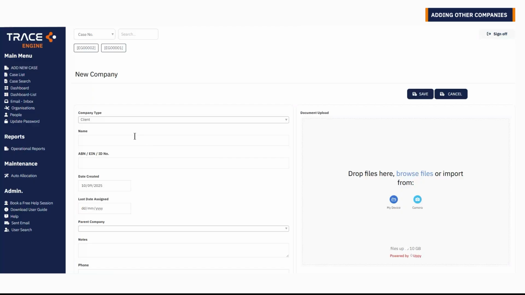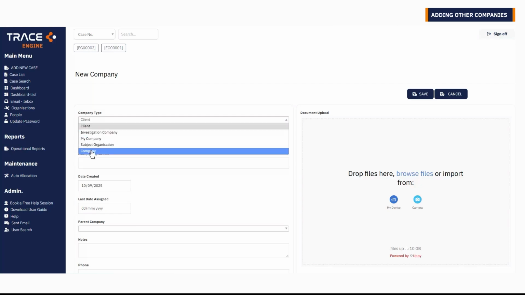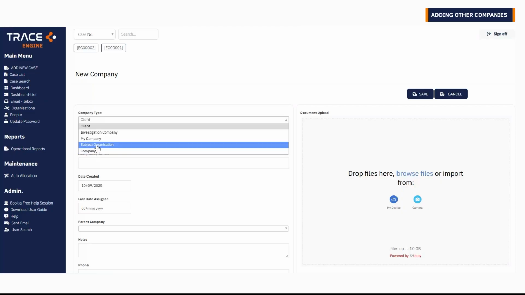Start by selecting Company Type. In here, you can enter clients, investigation companies, which you can use for your subcontractors, or general companies, which you can use for third parties, lawyers, insurance companies, and so on, as well as subject companies, which you are investigating.